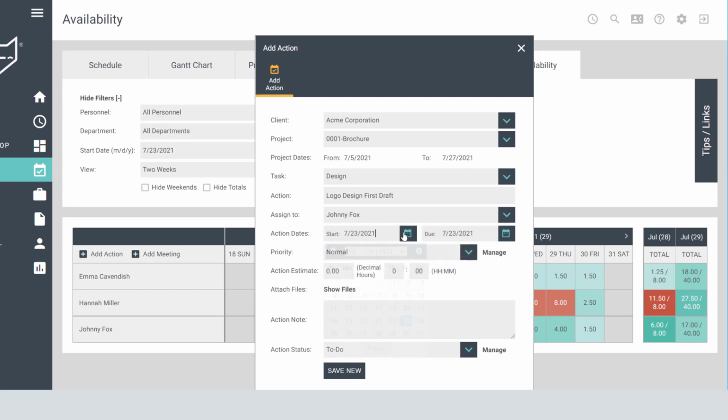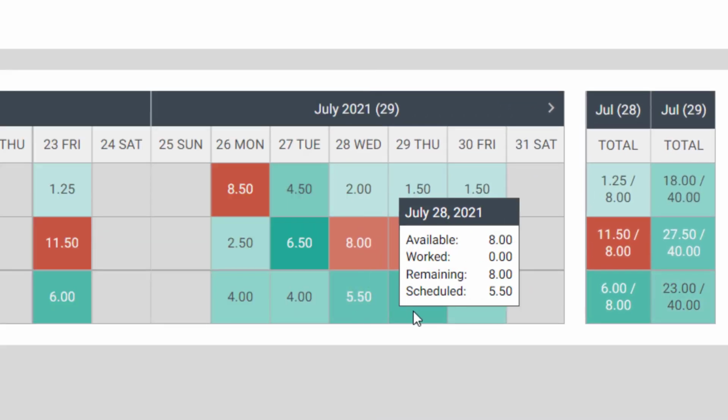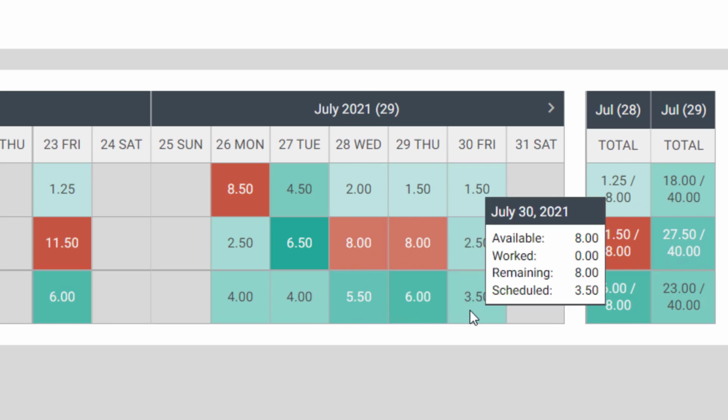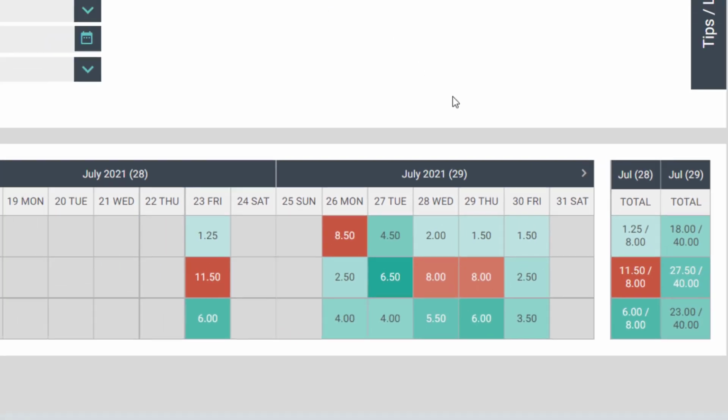The most important part for the action to affect availability will be action estimate. So let's say this action will take 6 hours over the course of 3 days. If we are happy with the action, click Save New. Once saved and you exit the window, the availability page will update, allowing you to see how the hours were divided. In this case, the 6 hours were divided evenly across the 3 days.